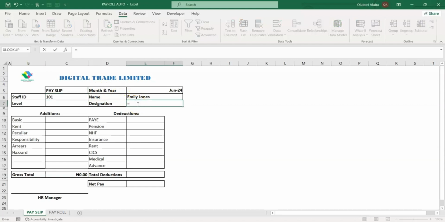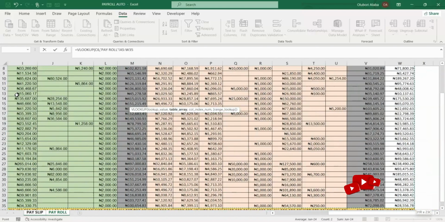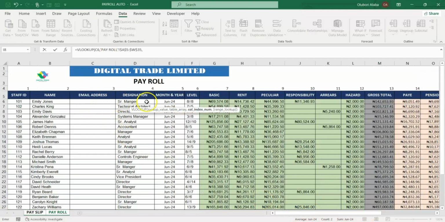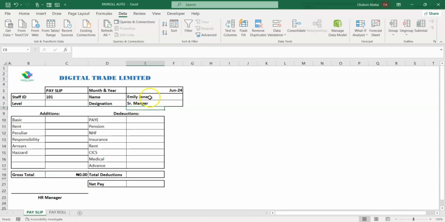Designation, say equals to Vlookup, and then we have our lookup value, and then our table array, I'll simply do this, and then I'll fix it. For designation, the column index is 4, so put in 4 and then 0. So we have our designation returned.